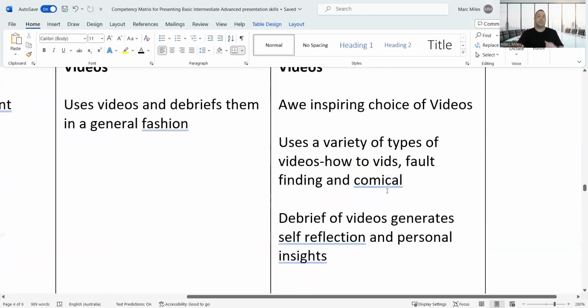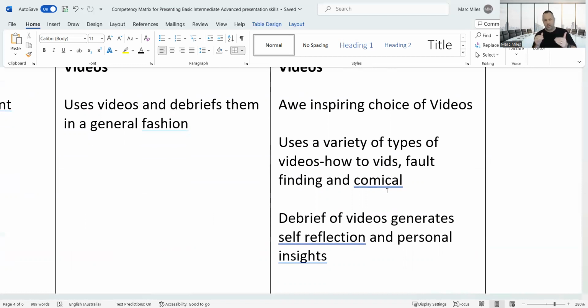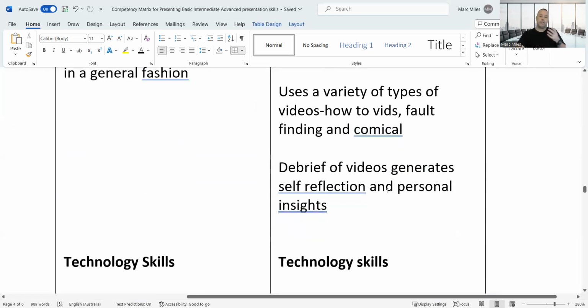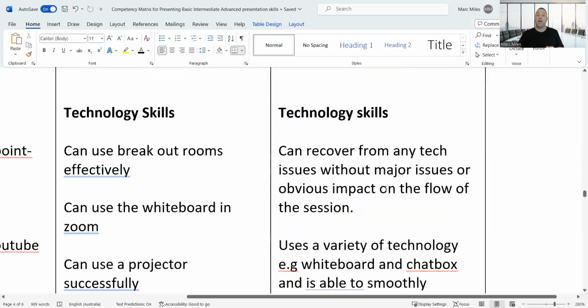Coming down, videos. Their choice of videos is off the chart, amazing, and they use all inspiring videos, right? They use a variety of videos, how-to videos, fault-finding videos, and even comical videos. But the videos are intentional. There is a debrief of videos, and it generates self-reflection and personal insights.